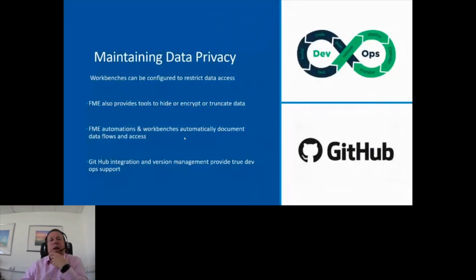And finally, as well, Don touched on it again this morning, being able to maintain data privacy. So workbenches can be configured to restrict data access. At the workbench level, you can say which columns aren't used. You can also use FME to mask, to truncate, to hide the data, and only extract the information that you need. And the FME automations and workbenches are self-documenting, so you actually then know what's going on. And we're seeing with the GitHub integration and version management now that you can have true developer operations with FME.